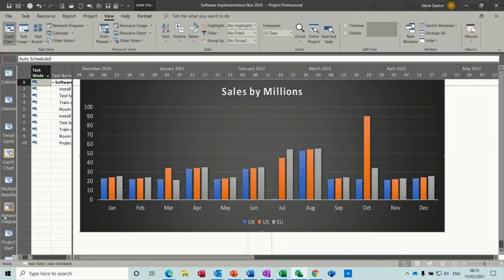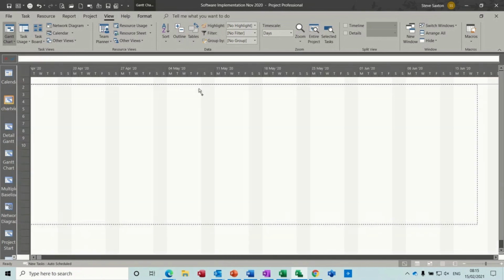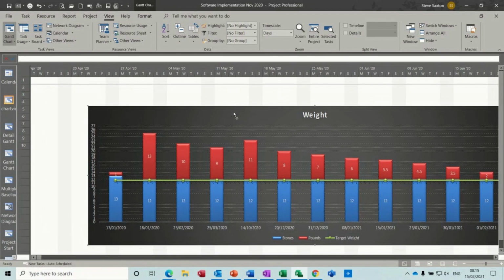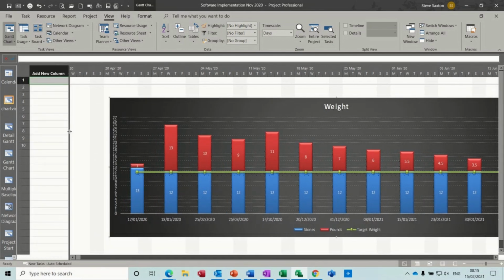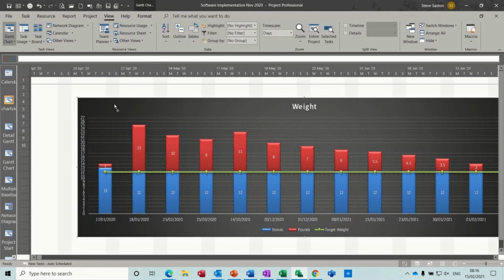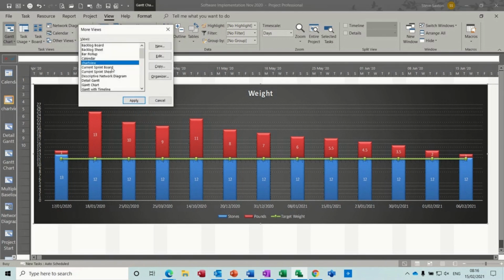And if I look down this left hand side, I can see I've got a view called Chart View. So there is one I did earlier, where you can see I've got rid of all the tasks that are still sitting there. It's just no columns, and I've created a view. If I go to View, More Views, so that's called Chart View. There it is, I'm on it, I can't see it for looking.